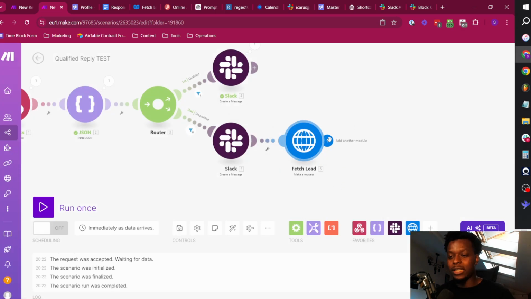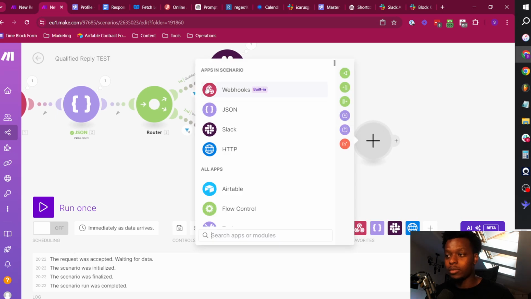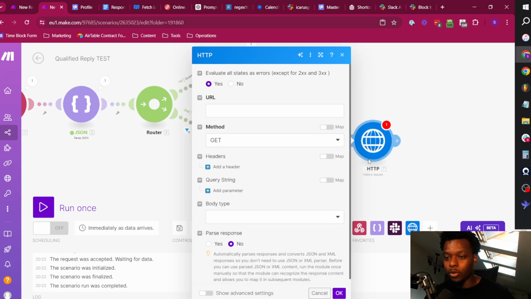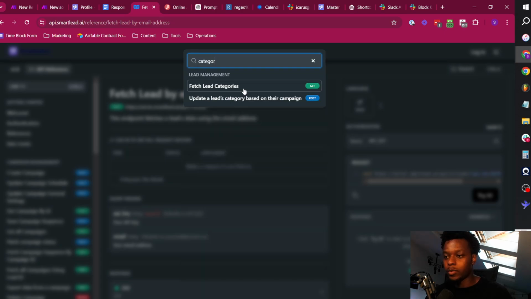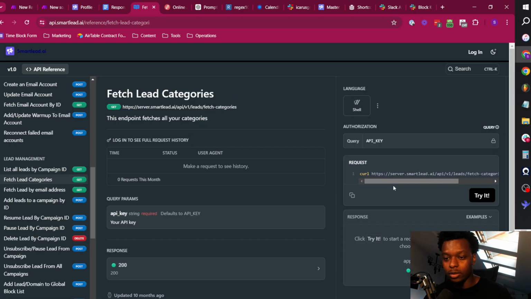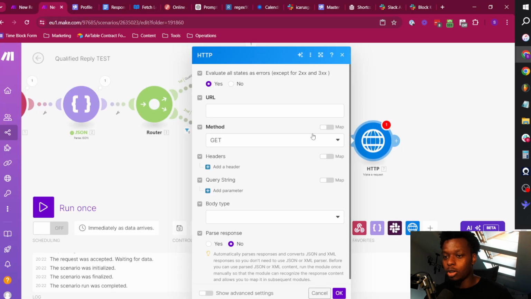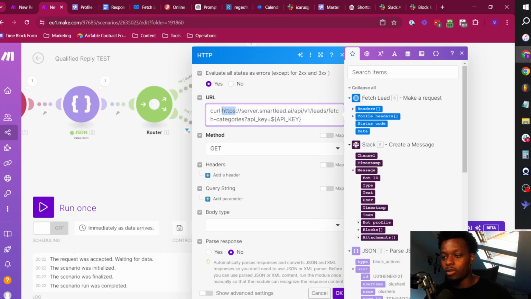We now need to fetch the lead categories. So it's going to be the same steps from before. We'll make a request, and then we'll go back in here, and then we'll get the lead categories. So we'll fetch the lead categories, and we'll again copy the request, go back into here, paste the URL in, remove the curl at the front, fetch the categories, paste the API key in from Smart Lead.